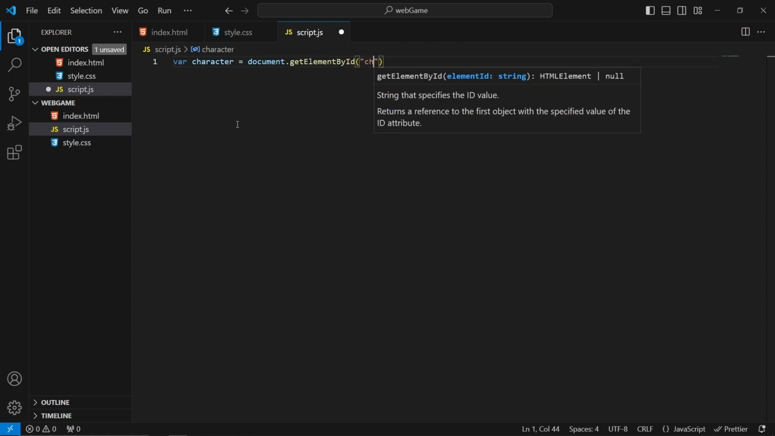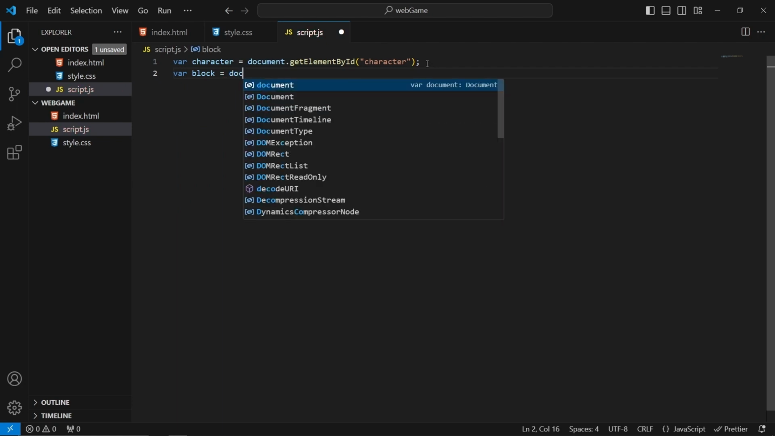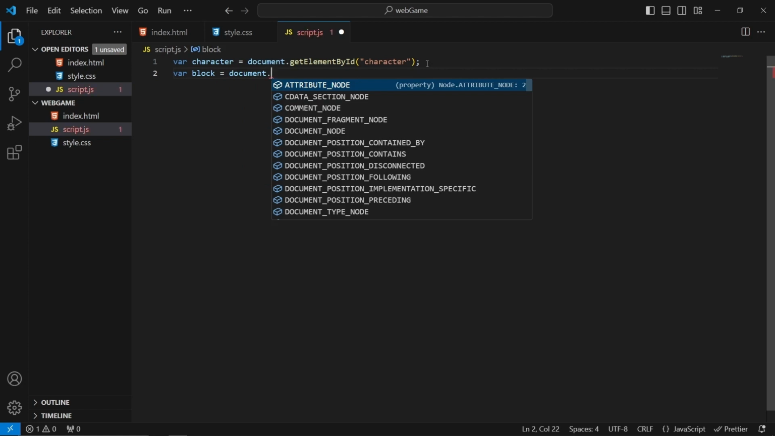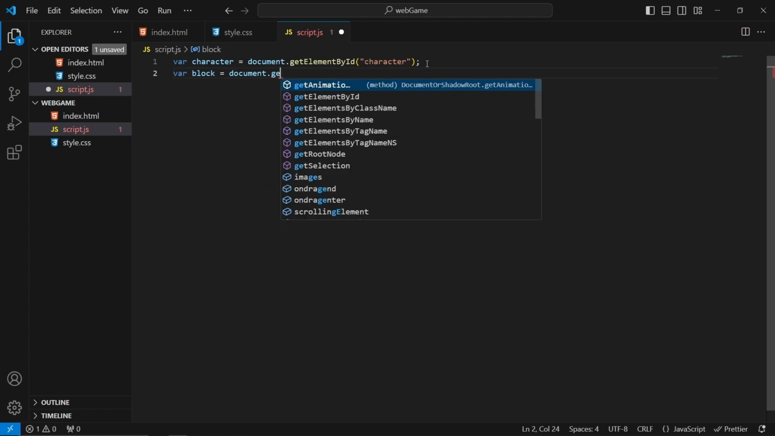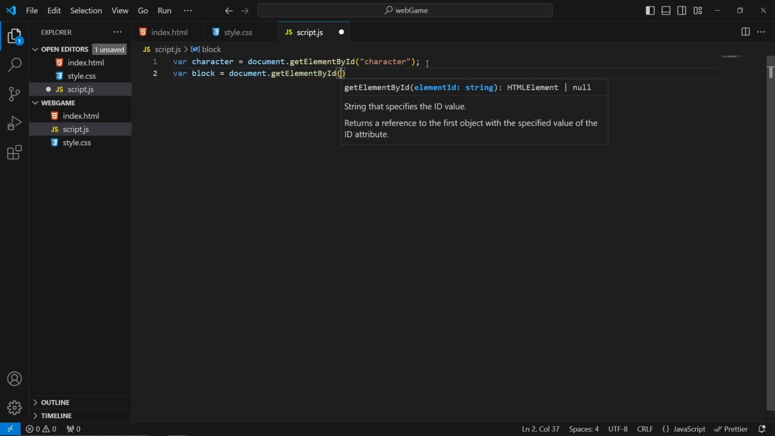So let's go ahead, character, semicolon at the end of that. All right, below that, we're going to do another variable. This one's going to be for block. We're going to make that again equal to document.getElementById. All right, and then of course open that up, double quotes. Let's put block in there.